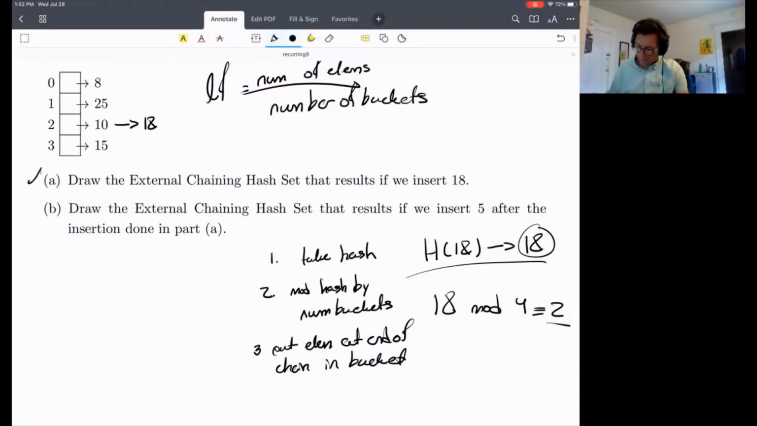The second one is to draw the hash set that results if we insert 5 after the insertion is done in part A. So we're going to keep this hash table here, and now we're going to insert 5. Okay, so there is actually an additional step here.